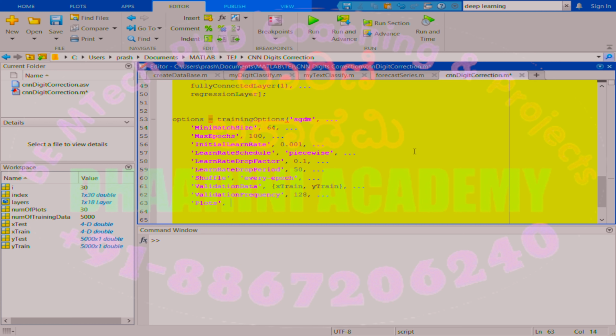Then go for plots. What do you want to plot? Training progress. Followed by that, I will say that I want verbose, just to visualize the training progress in the form of a table. Right, so I'll say 1, or you can write true over here. Okay, so let's work. Now let me try to run this section.